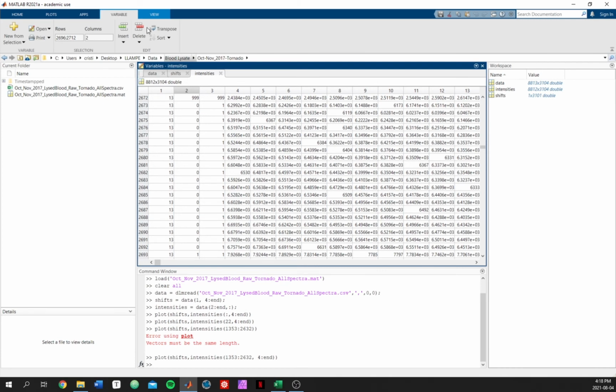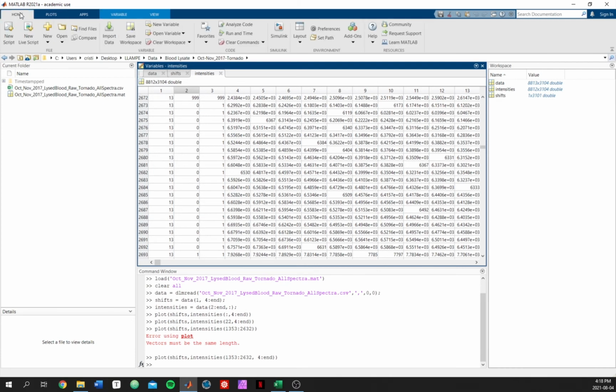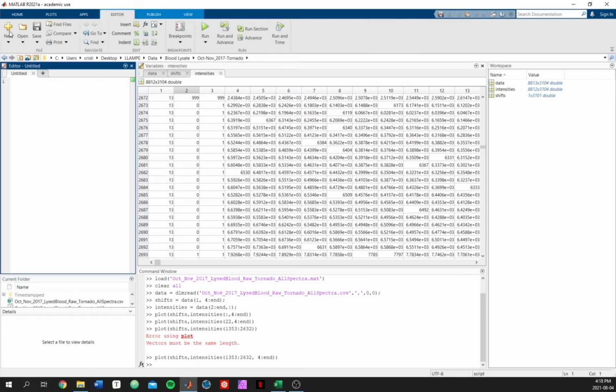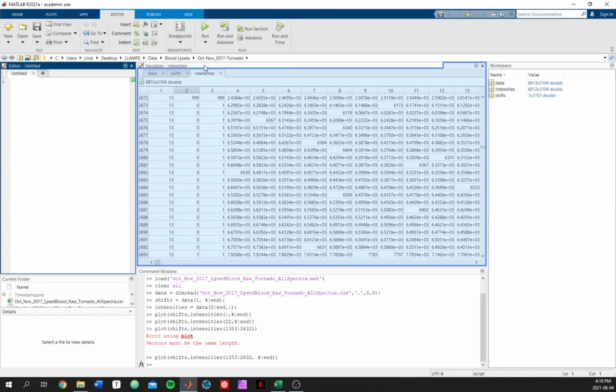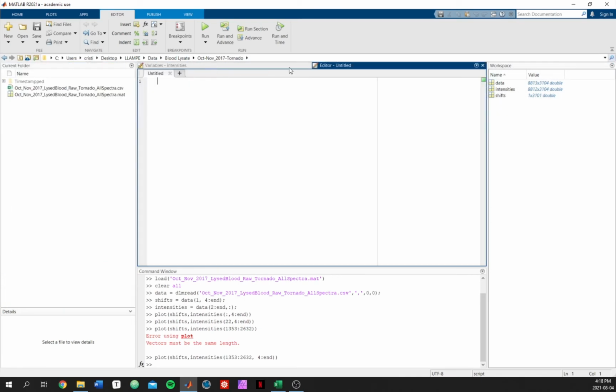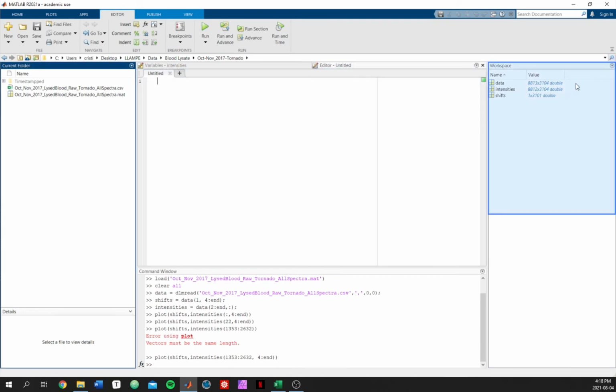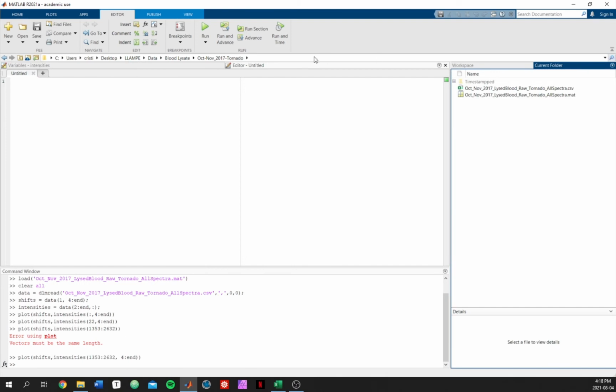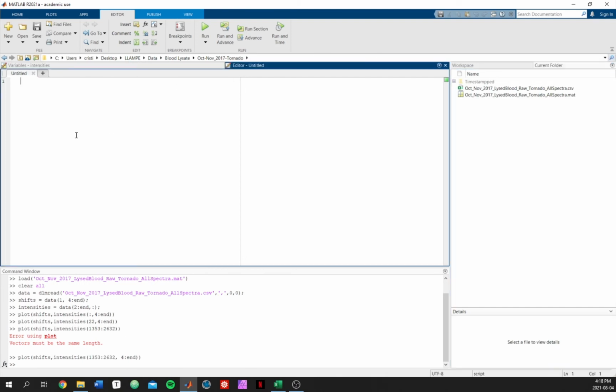So first of all, I'm going to go to the Home tab here, click on New Script. This will be a lot easier to work with in a script rather than the command window. I like the editor to be in the middle actually, so I'm just going to move that right here. And also the current folder, I usually like to have it on the right over here, just so I have more space in my editor.